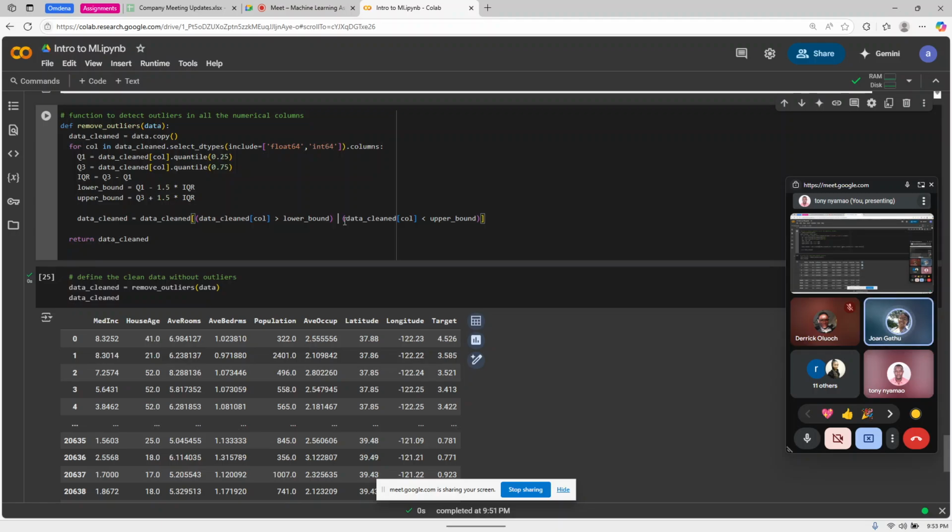I was just asking because we're getting the same shape. The shape has not changed. So I'm trying to figure out where our function is wrong. Should it be "or" or "and"? It should be "and", because in our formula it's "or".